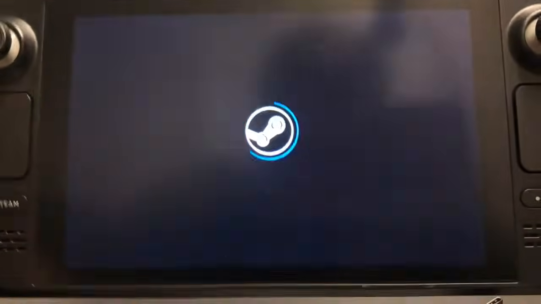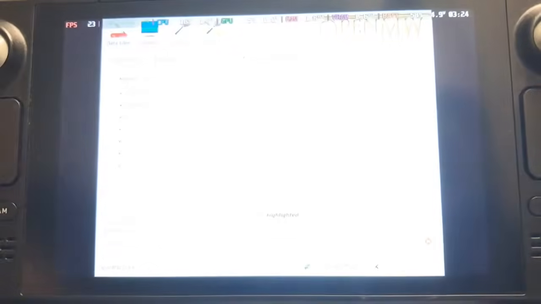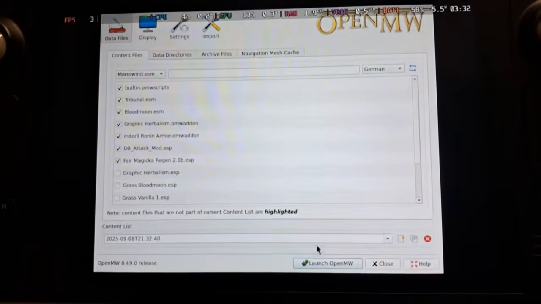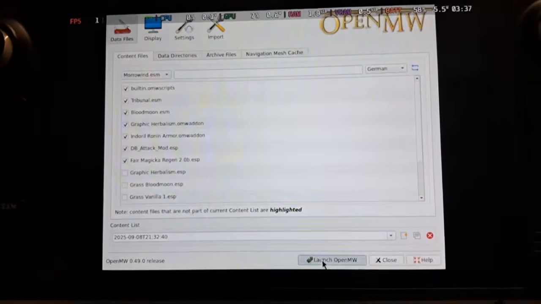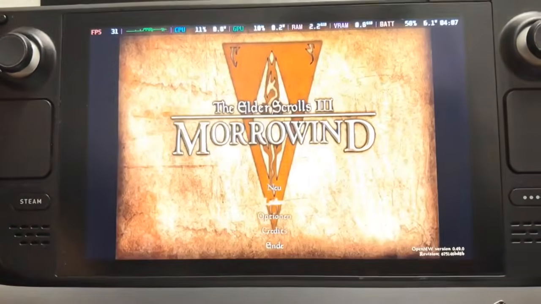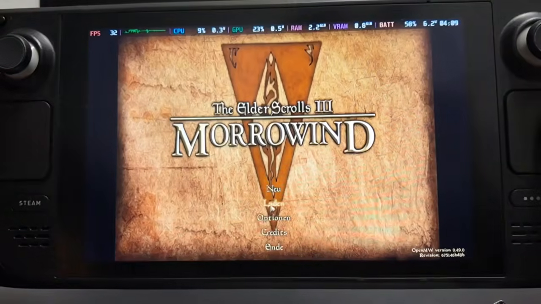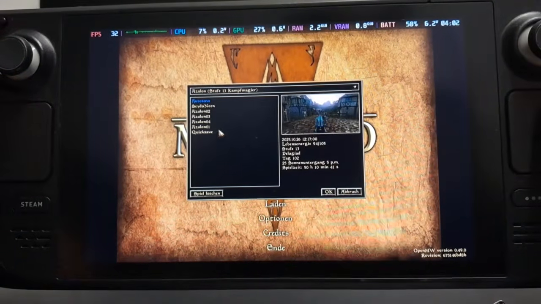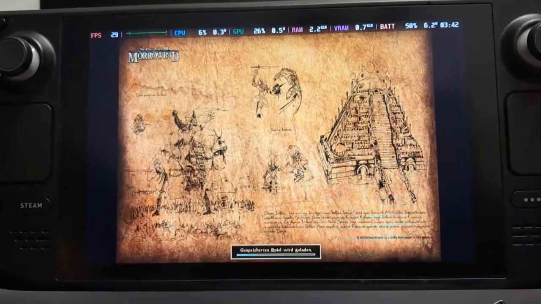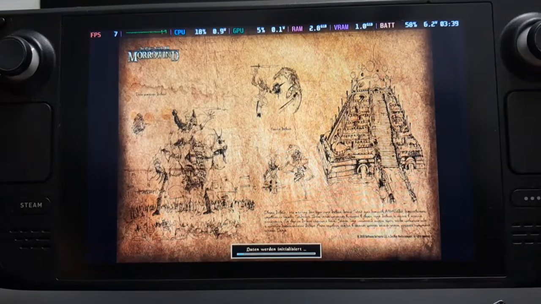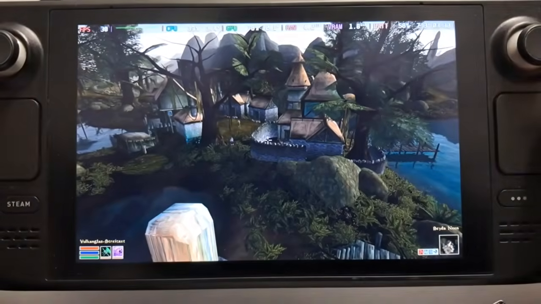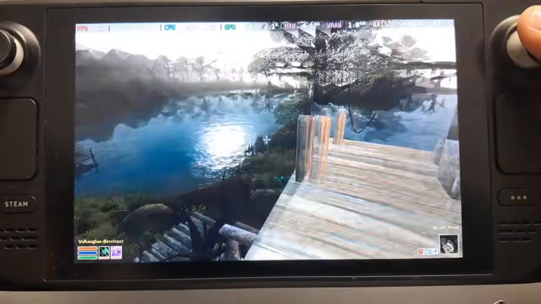Now I want to show you some in-game footage, a little showcase of the game, starting here from the game mode on your Steam Deck, launching OpenMW. Now we're going into the game. Also take a look at the top here, the power overlay, where you see the FPS of 32, most of the time stable, CPU usage, GPU usage.